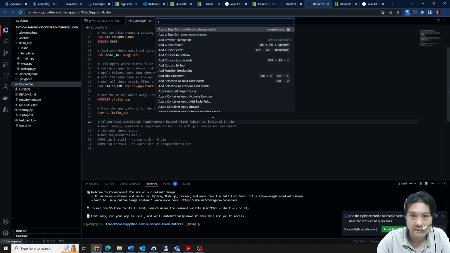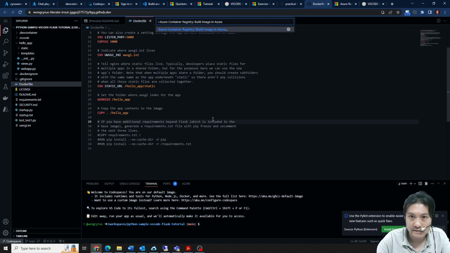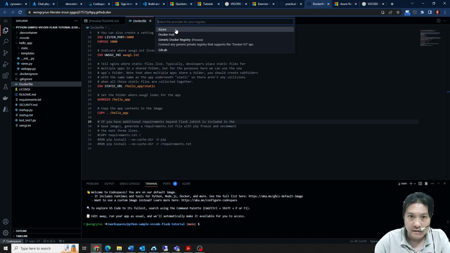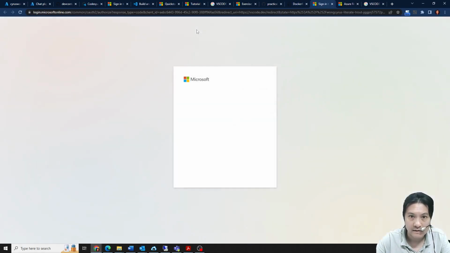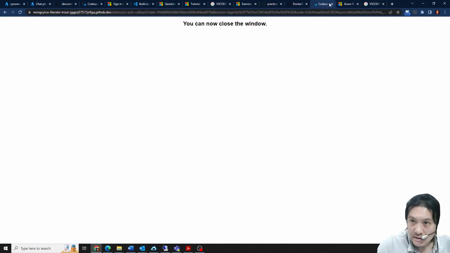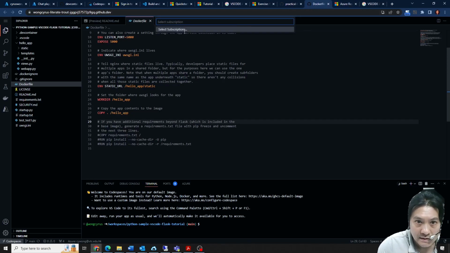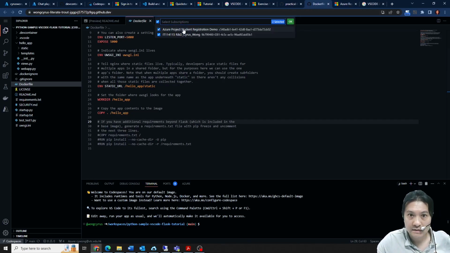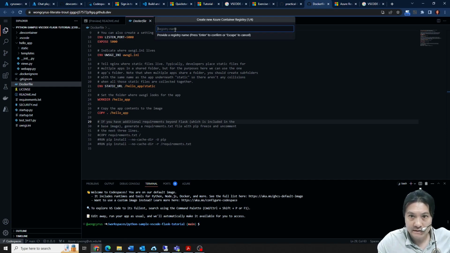Control Shift P, and okay, build this image, tag the image. Okay, just the default one. Connect to registry. Sign in to Azure. Don't use my Outlook account. And close down. And select the subscriptions. And pick my R&D subscription. And create a new registry.